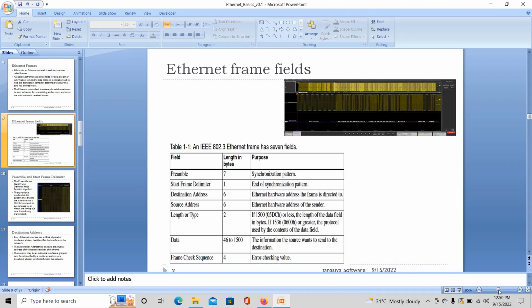This is how Ethernet communication works. These are the important fields: preamble, start of frame delimiter, destination address, source address, length or type, data, and then the frame check sequence. These are the fields that we have to remember. Here we don't have error frames, overload frames or remote frames as we have in CAN. Here we have only one frame structure.